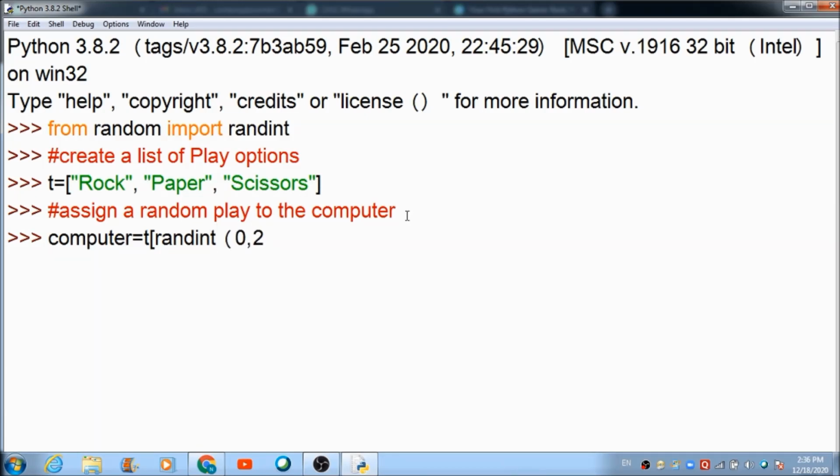Now, why have I selected 0, 2 over here? Remember that computers start counting at 0. So rock is in position 0 and paper is in 1 and so on. That's the reason I have mentioned 0, 2 over here. Now the second thing that we need to do is set the player to false. Why? We are going to discuss it later on. So we need to set player equal to false.